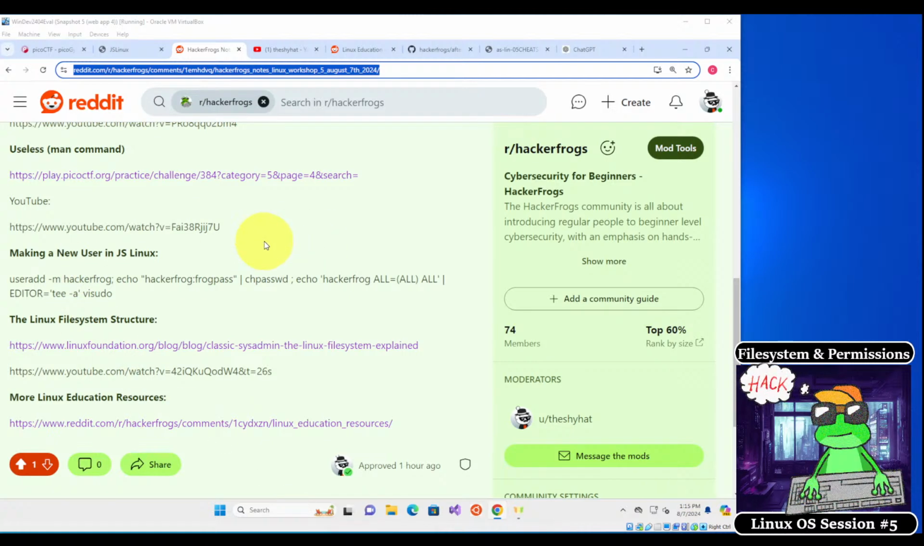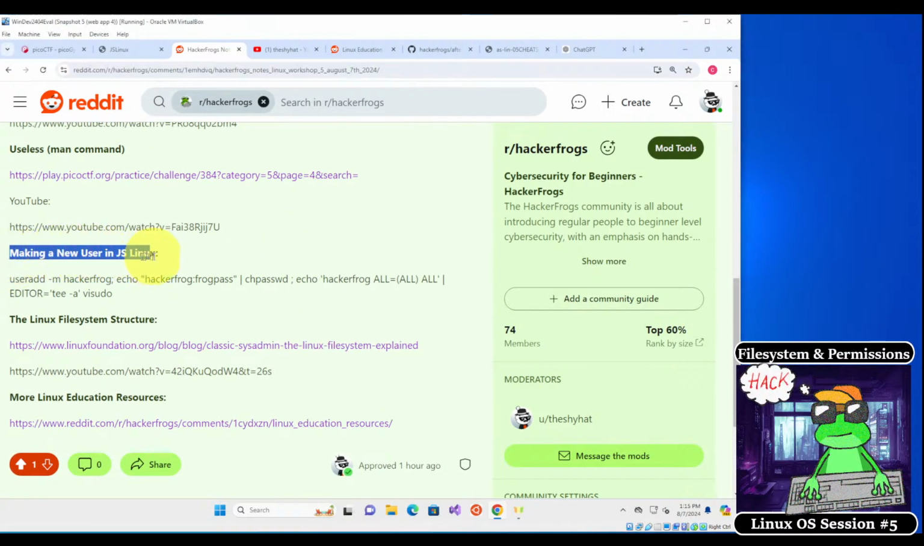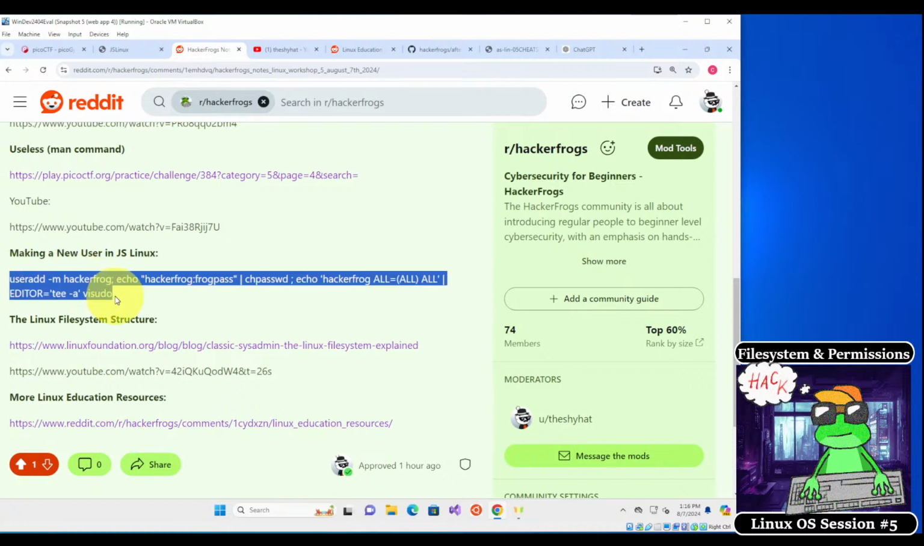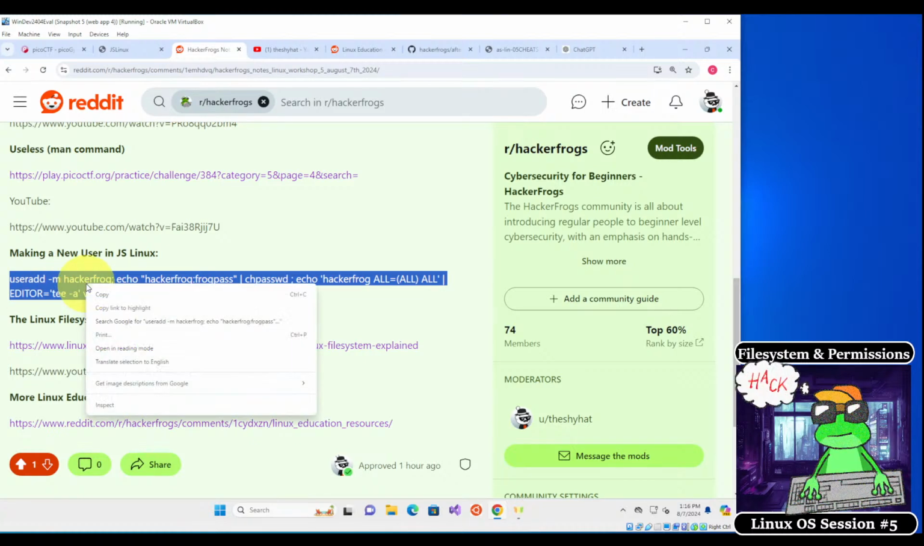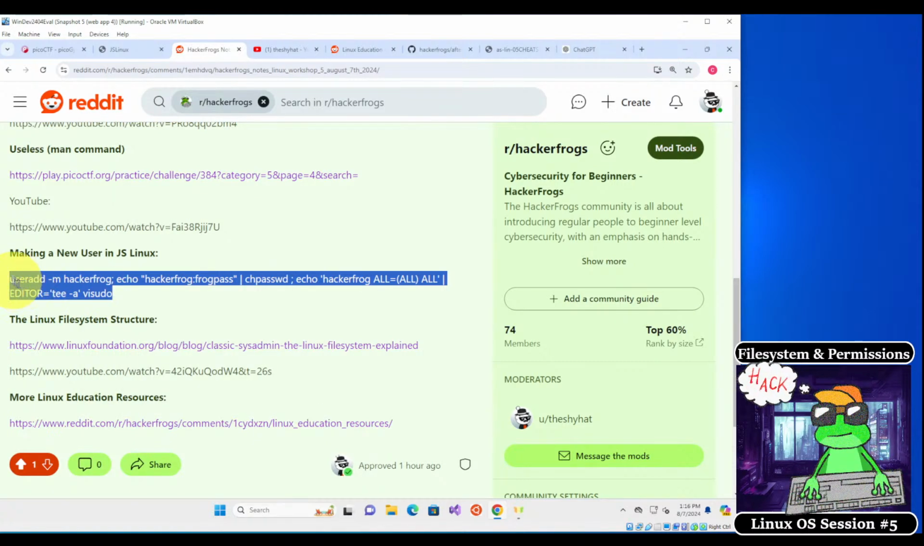And after you've gone to the link, just scroll down until you get to this section right here, make a new user in JS Linux. So what you want to do is highlight this command over here. It starts with the word user, and it ends with this word over here, visudo. So just highlight all of that, and right-click and then select copy, and then go over to your JS Linux tab.